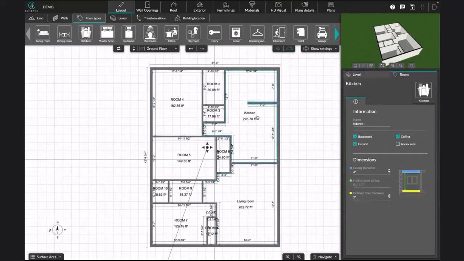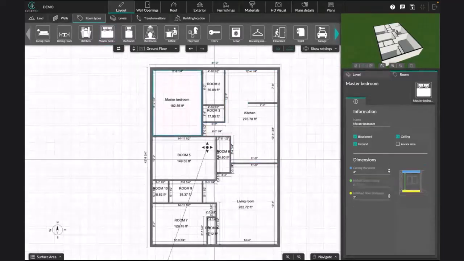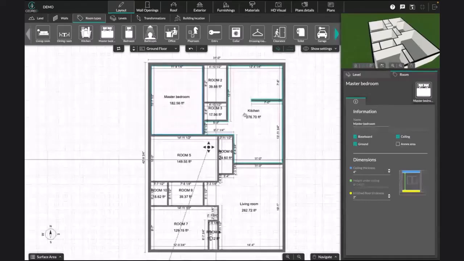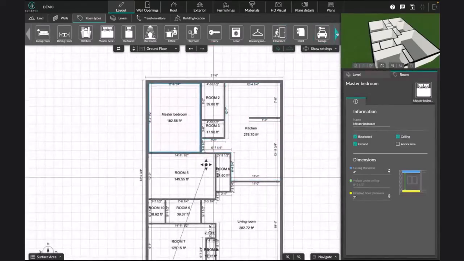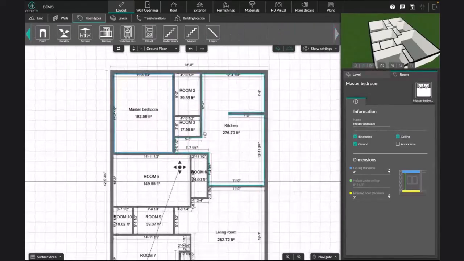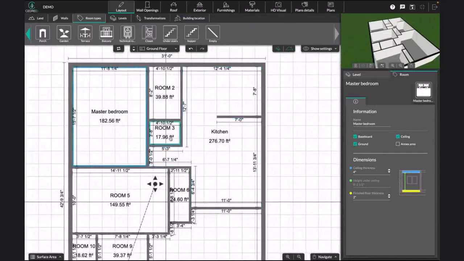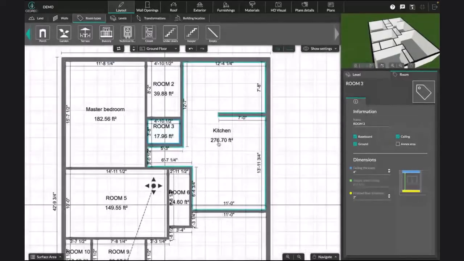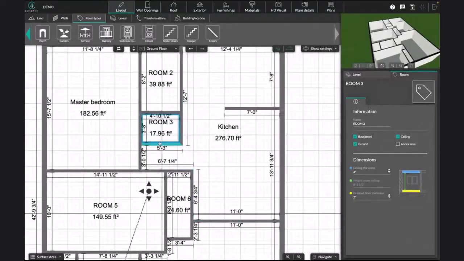Kitchen, I could do kitchen. Master bedroom, I could do here. Now, say you scroll through and you don't see an option that says maybe pantry. Let's say room 3 right here is pantry. Instead of using the room types option, I can left click right there, and it'll highlight a little blue box around room 3 that you can see.